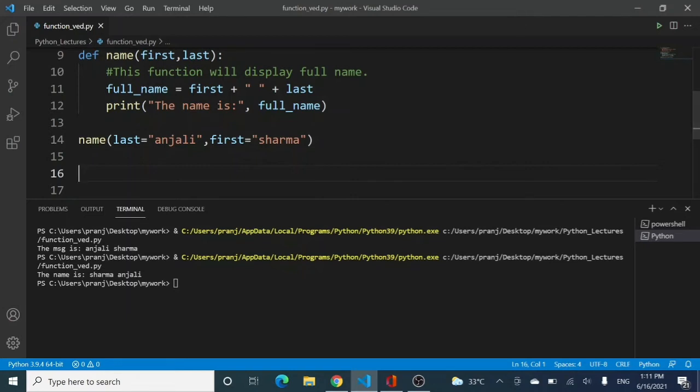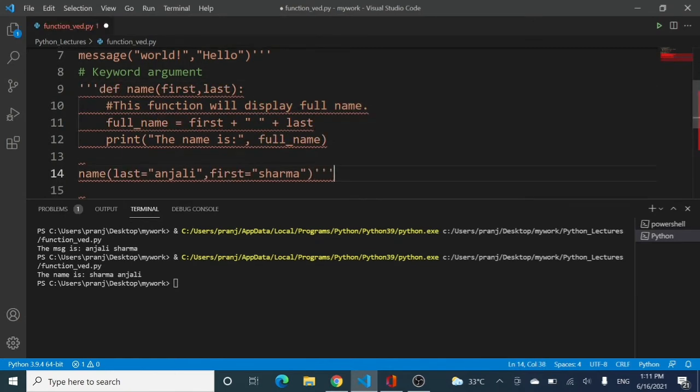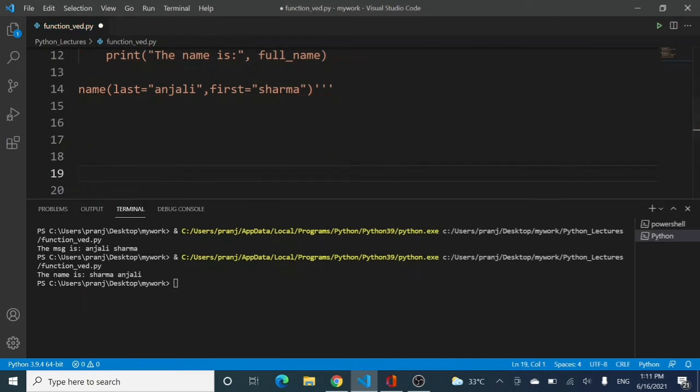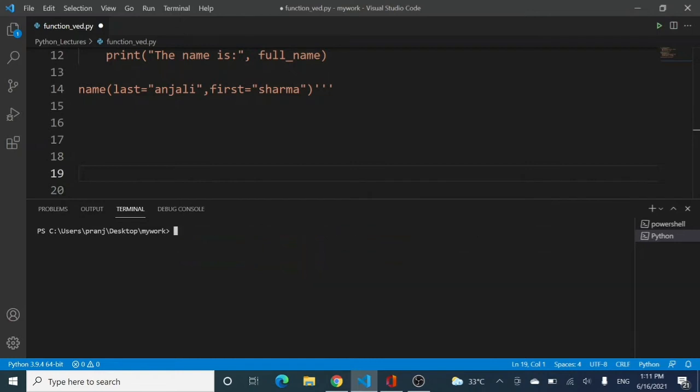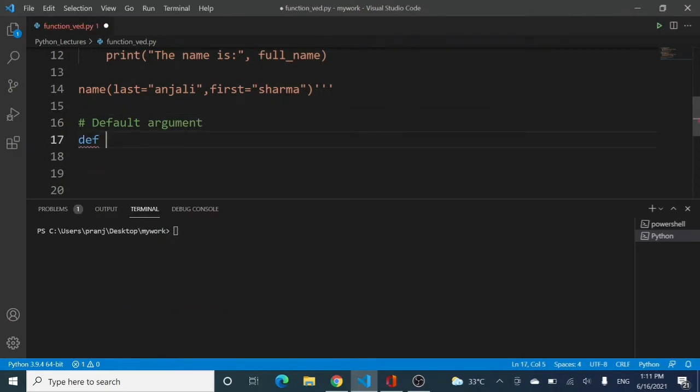Now let us move towards the next example, which will be your next type of argument, that is the default argument, right? So in order to understand the default argument, let me just make a function again, right? So first of all, the heading, that is we are going to study the default argument, right? And here I will be making a function that is actually going to set the values of the parameters as default value, right?